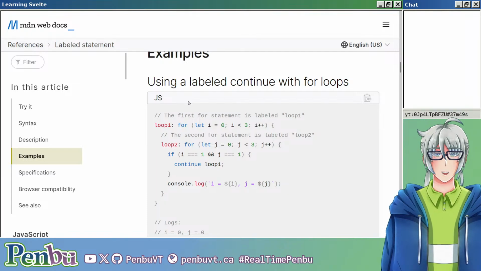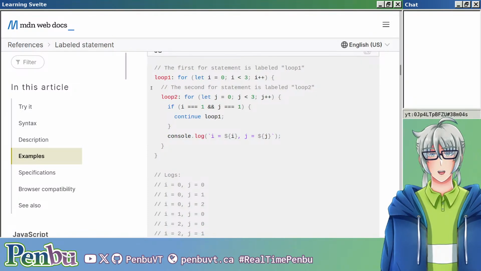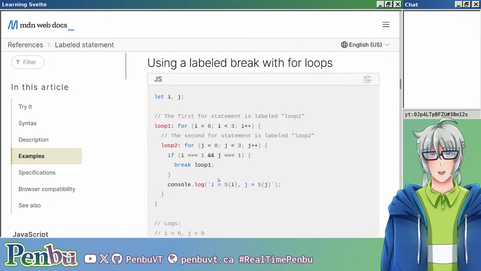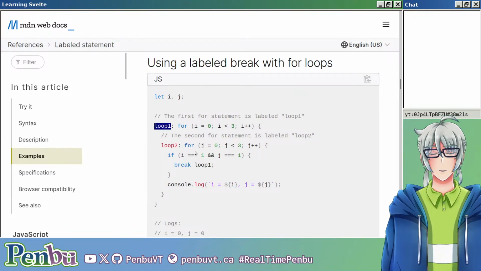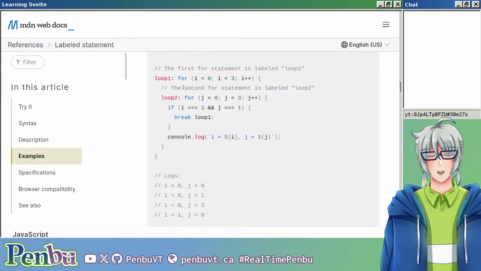So, using label continue with for loops, you label the first for with loop1, and the second for with loop2, and then on a certain condition, instead of continuing the inner loop, you want to continue the outer loop, and so you can use continue with the outer loop's label. So just like that. And similarly, you can break out of both loops as well. If you use break instead and give the outer loop's label here, then it'll break out of both of them. And if you didn't have labels, you'd have to resort to flag variables, and that gets very messy.